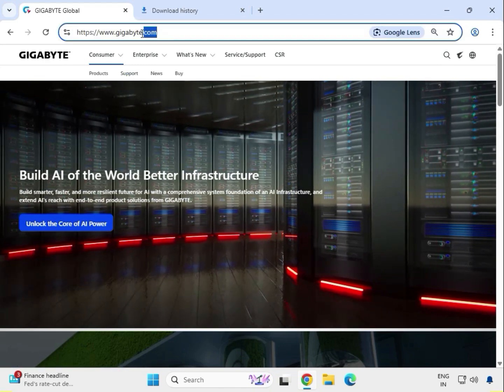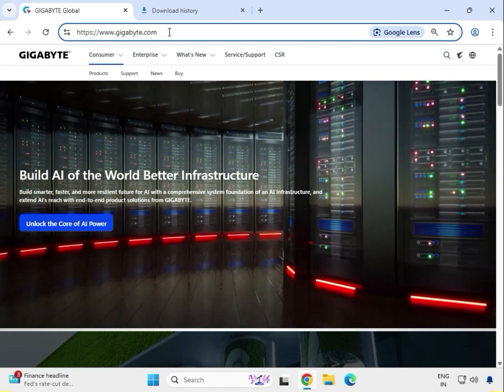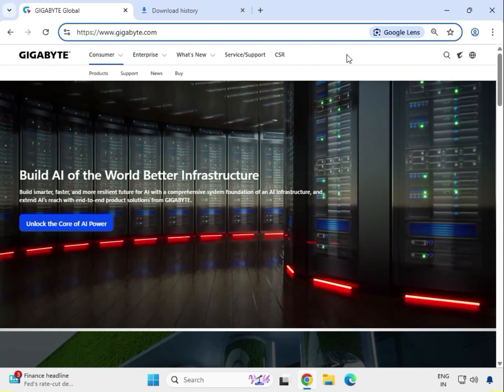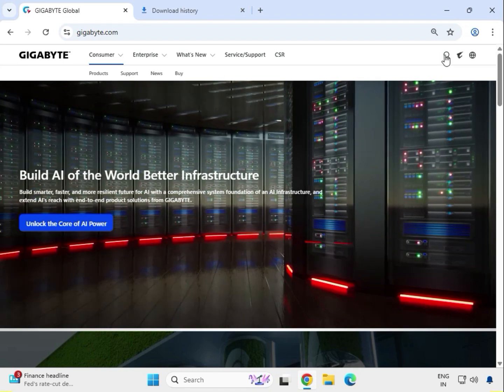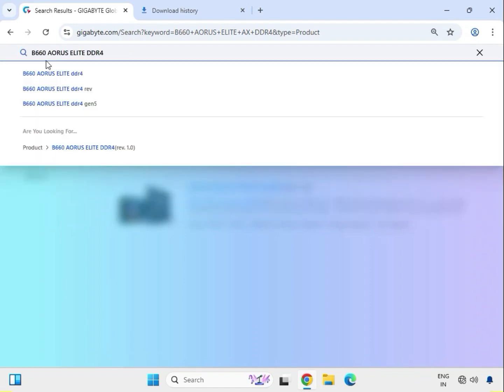So first you have to come to this website, www.gigabyte.com, the official website, so you can download the driver. Then after that you click on this search button. Then enter the model number of the motherboard, B660 AORUS Elite DDR4, and then hit enter.